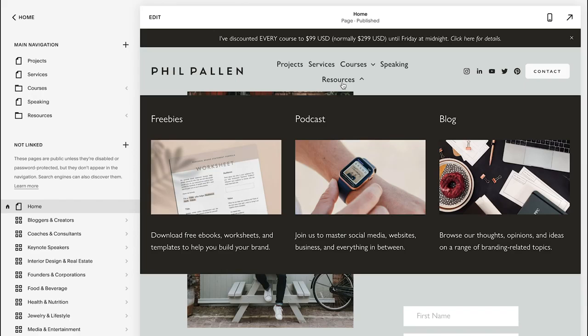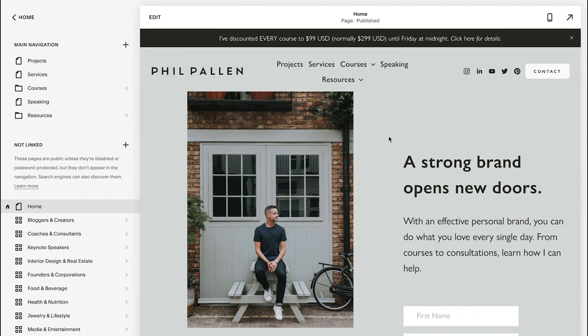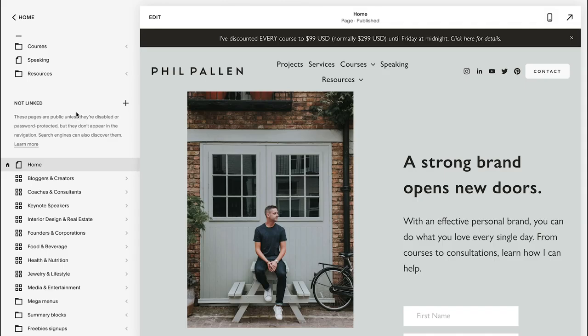So this is not built into Squarespace, this idea that you can hover and see all these images and stuff. That's something you could work with someone to customize in CSS for your website if you want it. But this is basically how it works. Main navigation, your pages, your folders, and anything that is not linked in your navigation will go here, not linked.